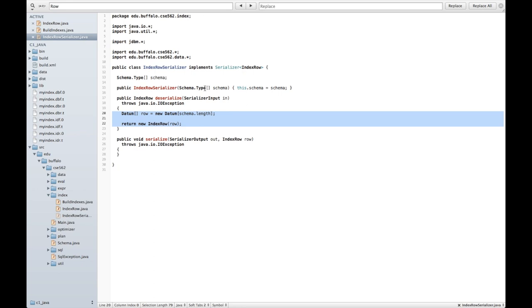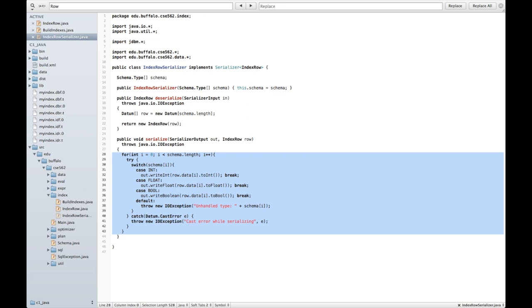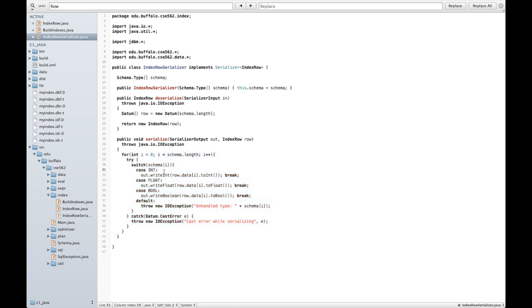Now, as we're deserializing, we know how wide the row is that we need to create, so we can create a new row that is the appropriate width. But then, how do we actually decide what to deserialize? Well, in order to answer that, we're first going to have to know how we're serializing the objects in the first place. So I've created a very simple serialize method here. As I said before, this works by calling writeInt, or writeFloat, or writeBoolean, depending on the type of the object that I'm expecting to write.